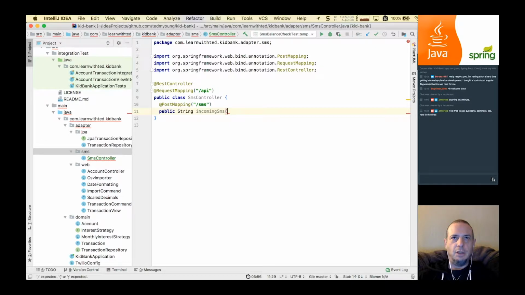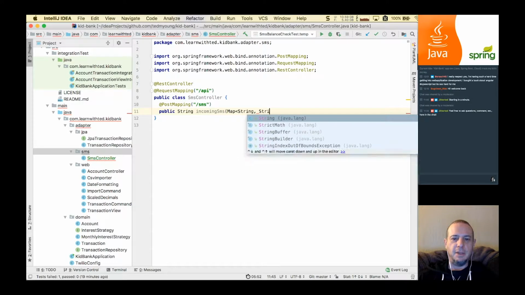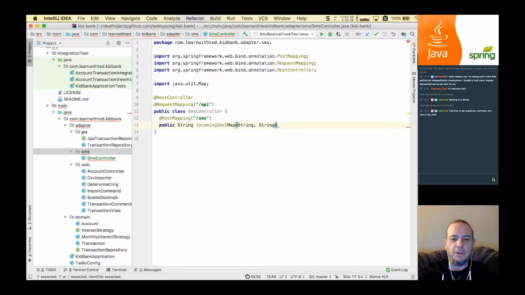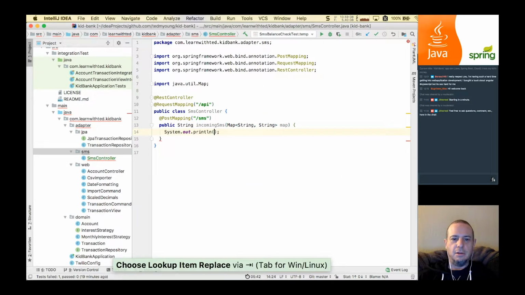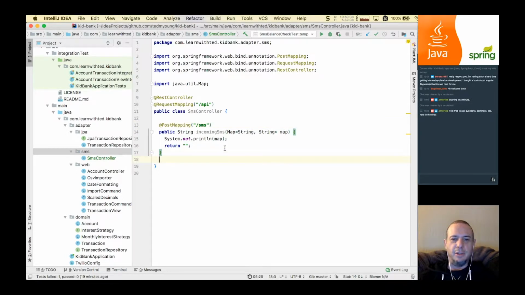Since we don't quite know what it is yet, we'll just basically expect a map of strings to strings, call it map for, and then we can just dump the map and return just an empty string. I don't care if Twilio doesn't like an empty string, it'll have to deal with it.